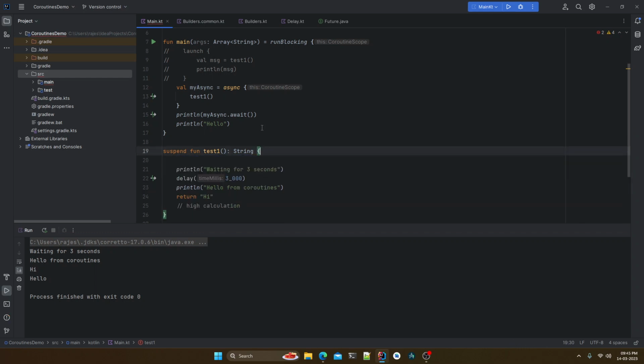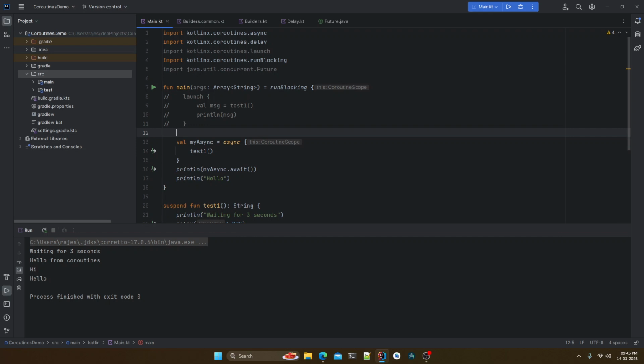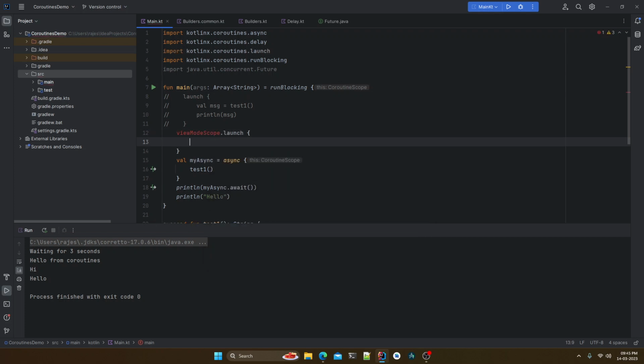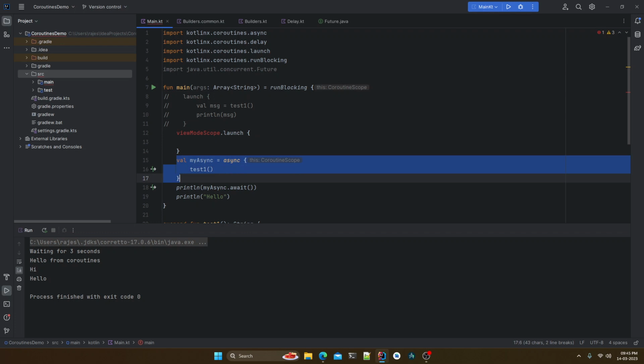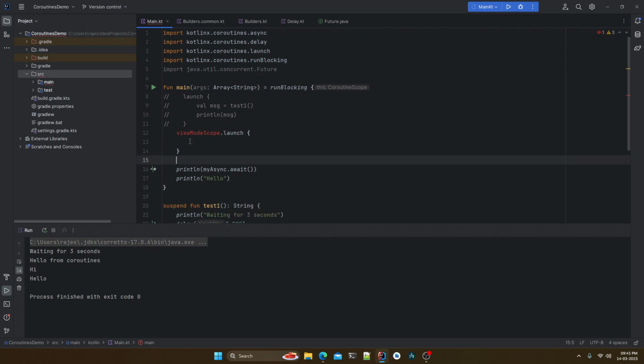directly call the, sorry, just give me a minute. If it's a view model, you have your view model scope available, right? View model scope, right? Dot, and you can launch things inside that as well. So you can call your async here as well and get the value.